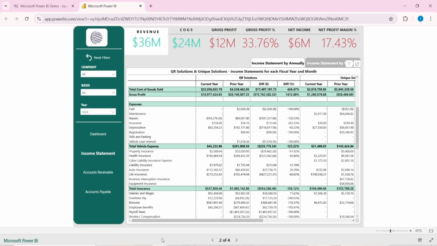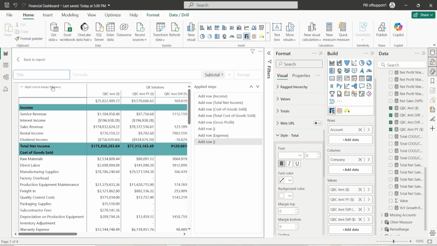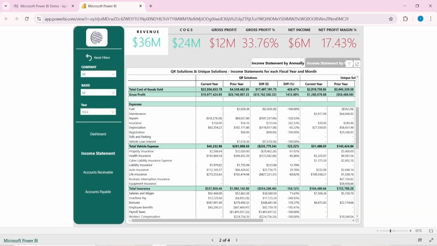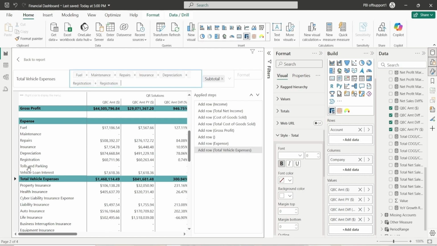After vehicle loan interest we have to add row after, for total vehicle expenses, and in the formula we have to add all the accounts: registration, tolls and parking, and vehicle loan. So this is the total vehicle expenses.